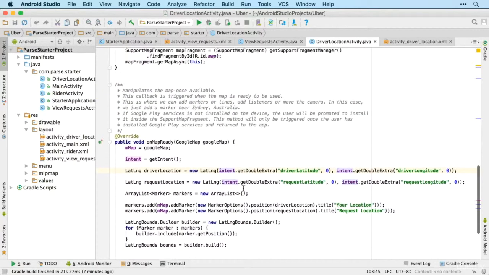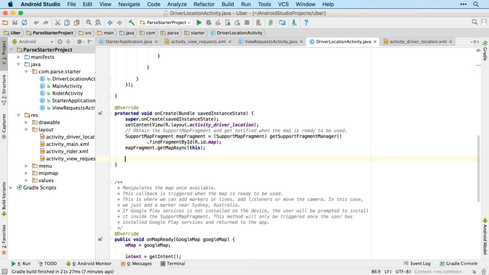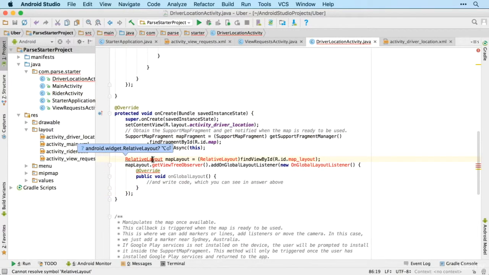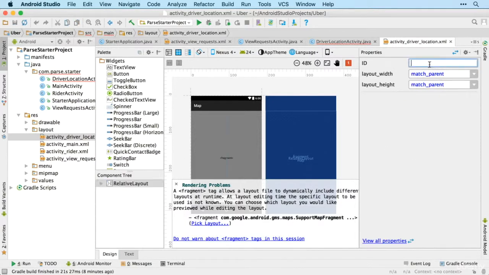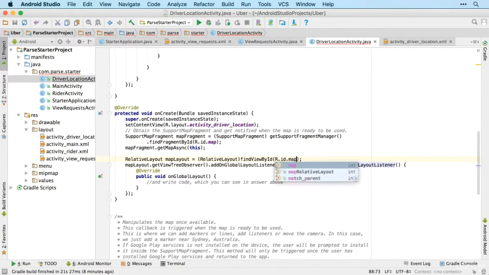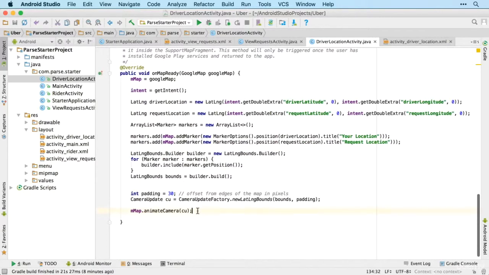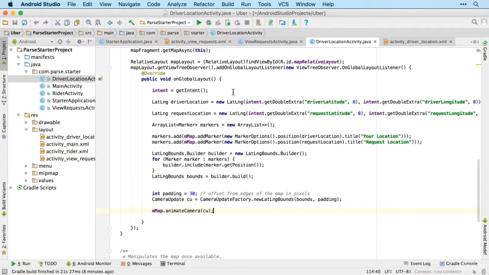So we'll go back over and we'll do this in onCreate. So we're accessing the relative layout, which we have, but we haven't given an ID to yet. So let's get our relative layout and give it an ID. I'll call it map relative layout. There we go. And then we're taking our map layout and adding an on-global layout listener. Here we go. So that's where we write our code to update everything that we need. So that should work fine.